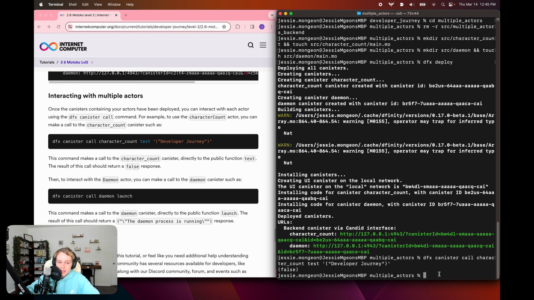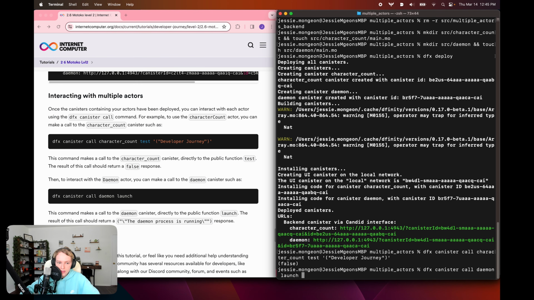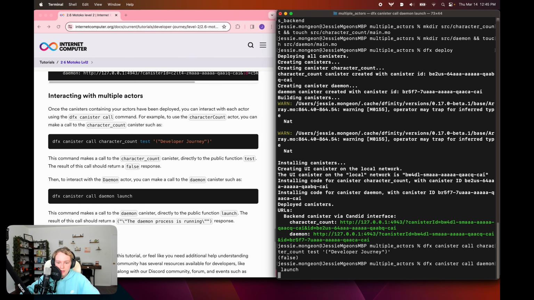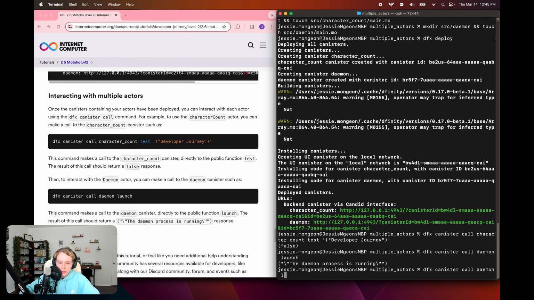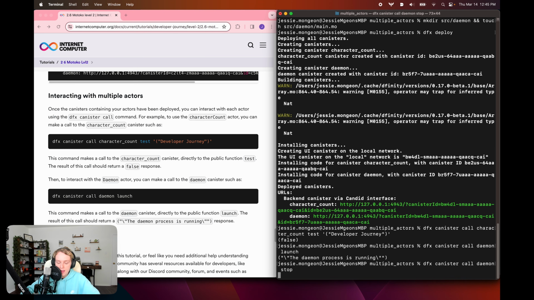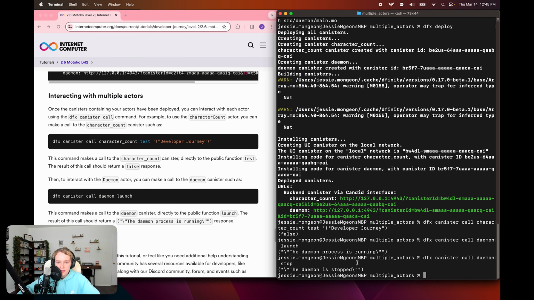And then to test the daemon actor, we can use dfx canister call daemon launch. And we can see that this is going to return the daemon process is running. And then if we wanted to call the stop function, we could just do dfx canister call daemon stop. And that says that the daemon is stopped.